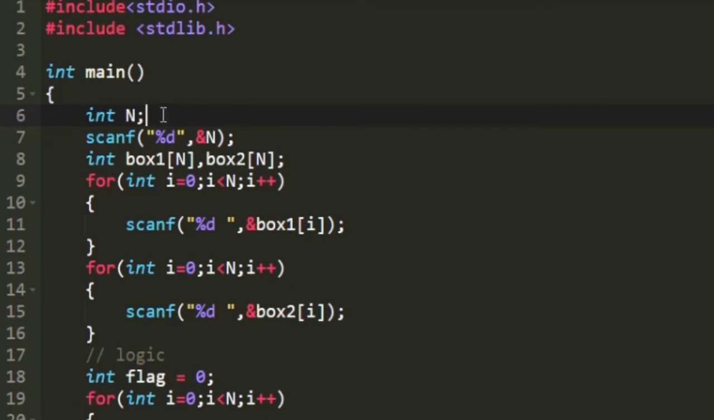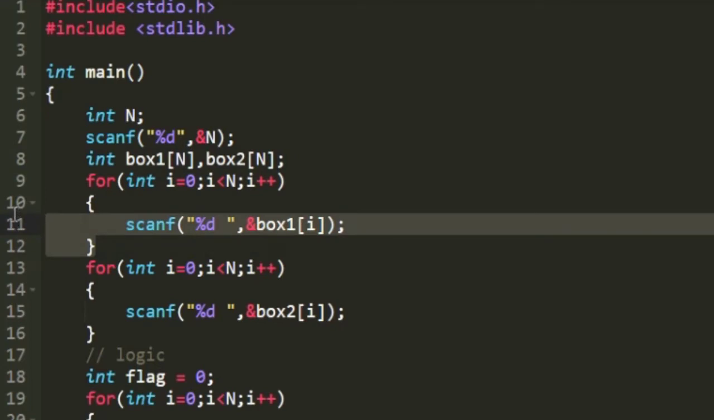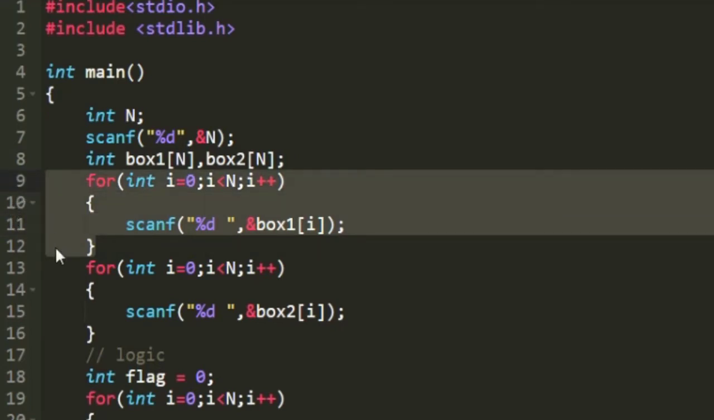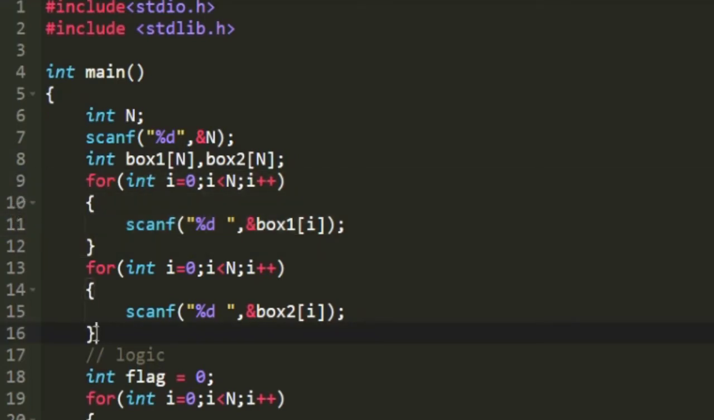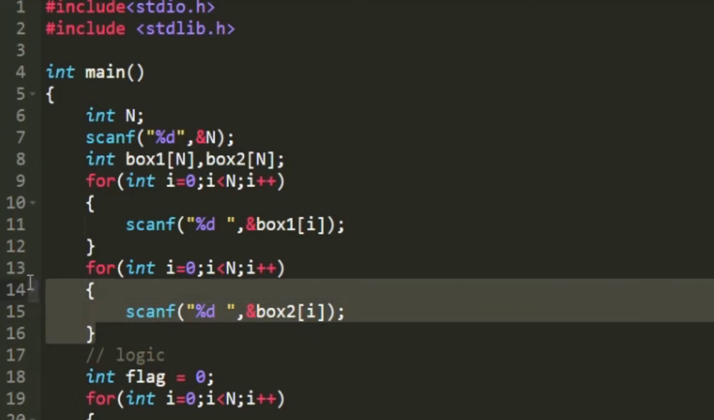This is the program I have written. So first I am creating an integer variable named n, and in the next line I am accepting the value of n, and then I am creating two arrays named box1, box2, each of size n, and then using a for loop I am iterating from 0 to n and accepting the number of pages present in the first box and storing it into the array box1, and after accepting box1 I am accepting the remaining n elements and storing it into the array box2.